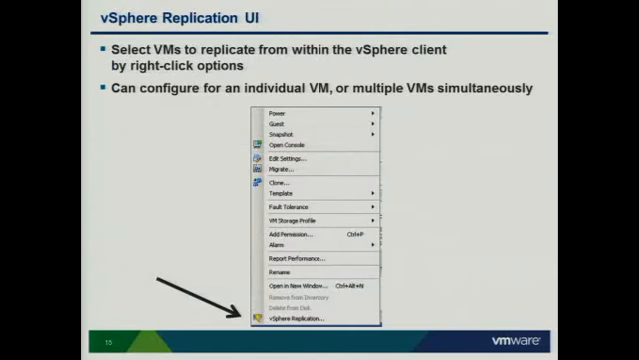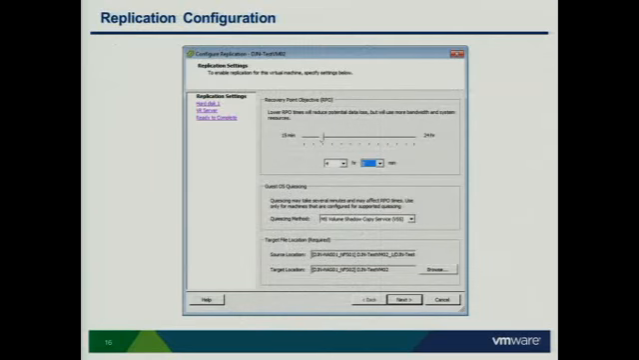So using the product is relatively simple. We have embedded the ability to protect each virtual machine right within the vSphere client. So this is a tool that you're already familiar with using. So once you right-click on the VM and you select the vSphere replication here on the bottom, you're presented with just a few options to protect that virtual machine and start the replication process.